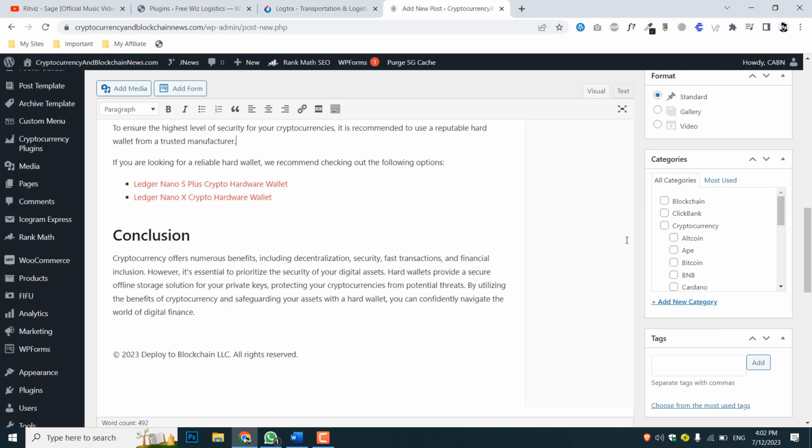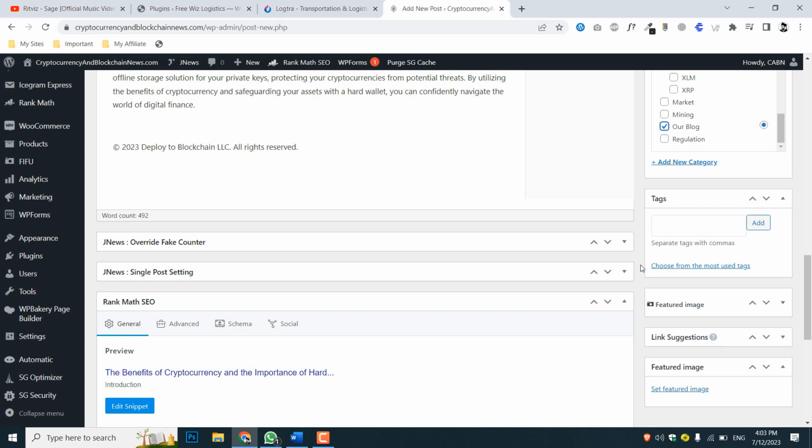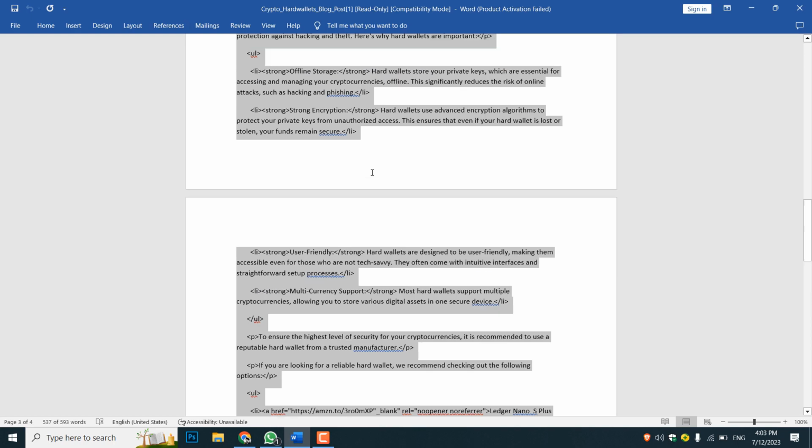The next important thing is you can choose the relevant category from the category section. So let's say you want to post that in our blog section. This is the content, so you will be posting it into your own blog. And then the next area is the SEO settings.